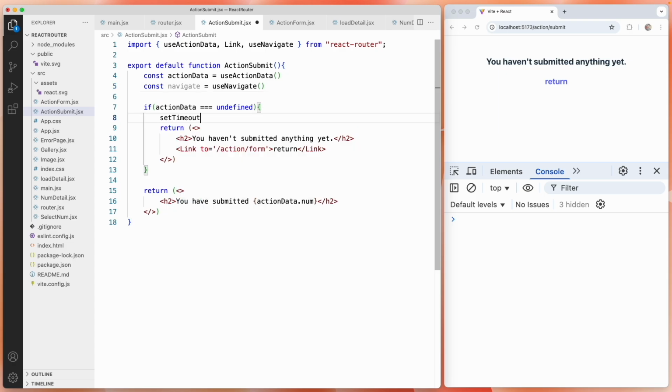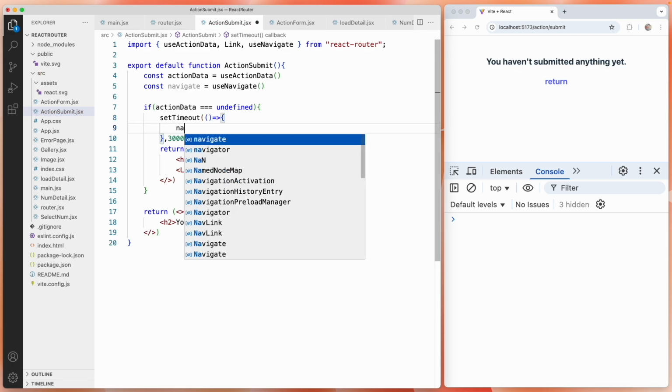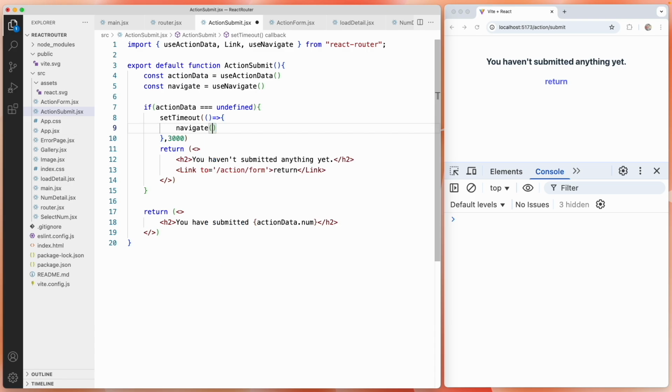We call setTimeout and set a delay of 3 seconds. We call the navigate function. This function allows us to move up and down the history records. For example, if we want to return to the previous page, we pass -1 to it. But here, I'll still use the absolute path. Now, if we directly visit the submit route, we'll be sent to the form route in 3 seconds. The whole process is automatic.